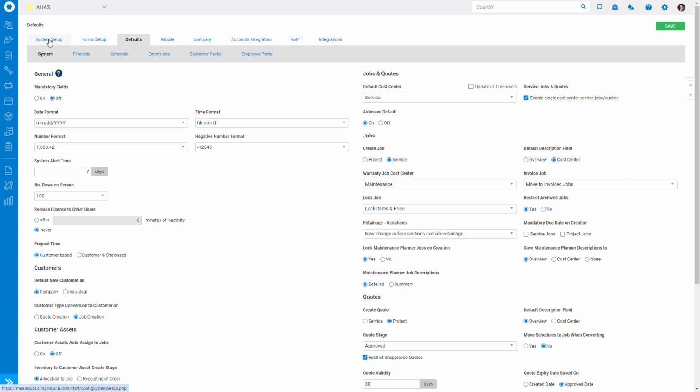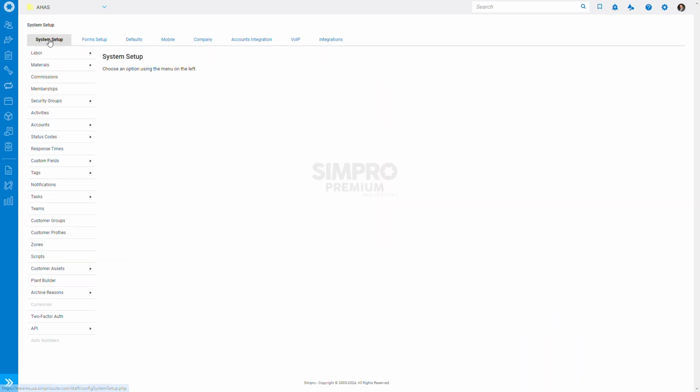The final area in the system setup menu we're going to discuss revolves around status codes and automatic triggers. So we'll want to go back to our system setup tab and then our status codes.